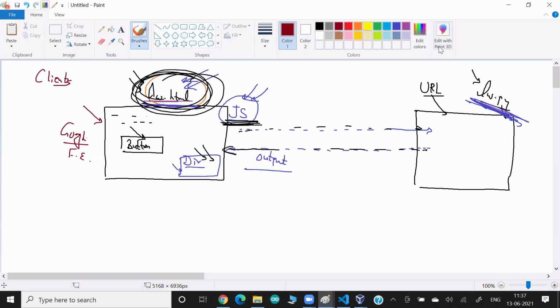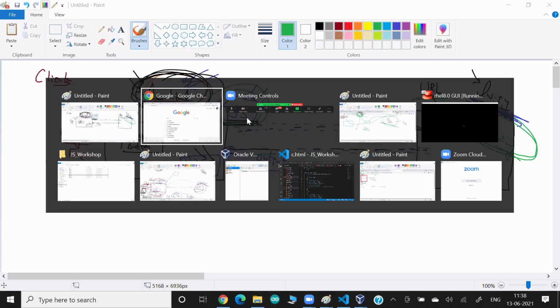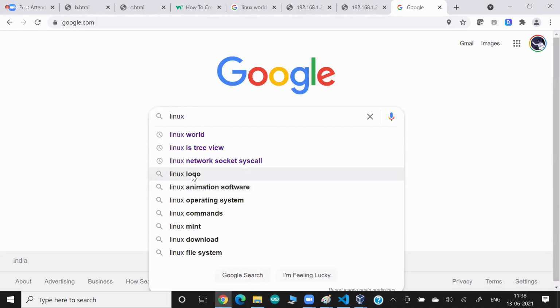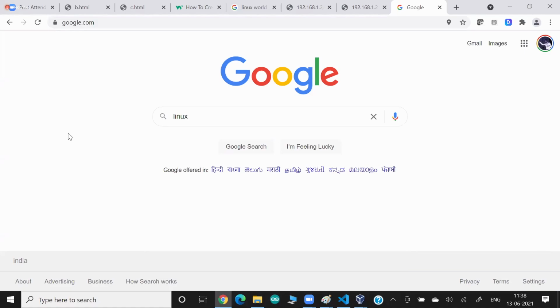So from where does the output come? Whatever we're typing, our JavaScript takes to an internal website or URL of the Google company, normally known as the search engine of Google. They run these things and give the output, and the output comes back to JavaScript, and JavaScript presents this output over here. This is one example.